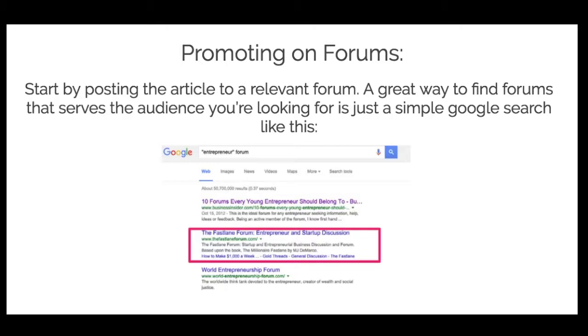Next thing to look at is promoting on forums. You can go on Google right now and just type in, like I did right here, Entrepreneur Forum, and see if you can find forums that are having discussions. That's a great opportunity for you to go in and join the conversation. So again, take your product, women's shoes, forums, and jump in. Start talking about what you're working on.